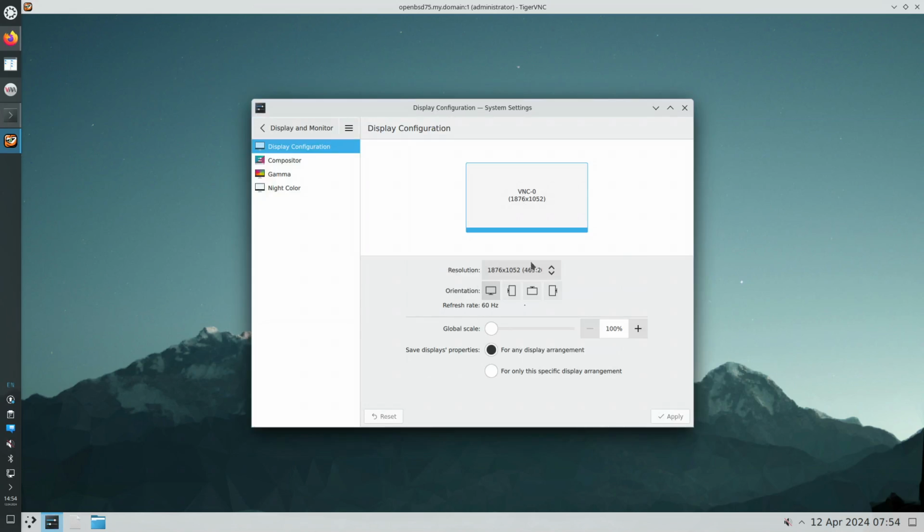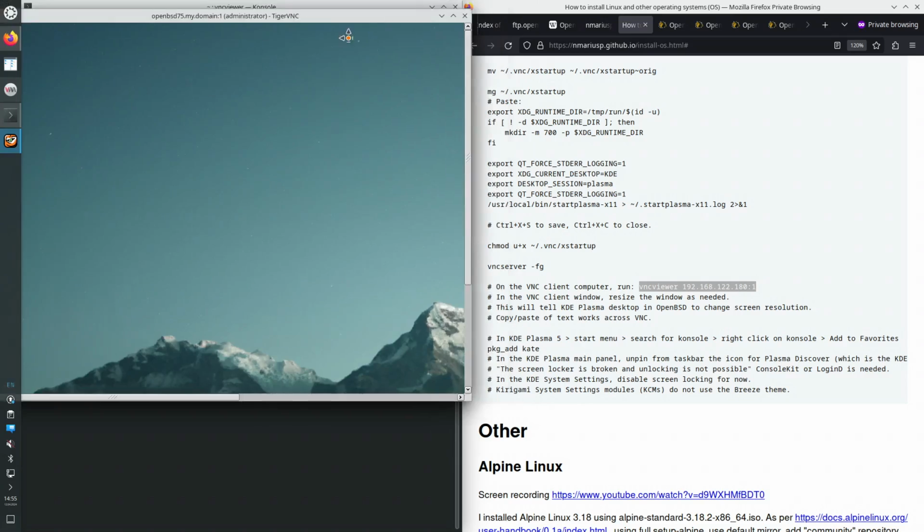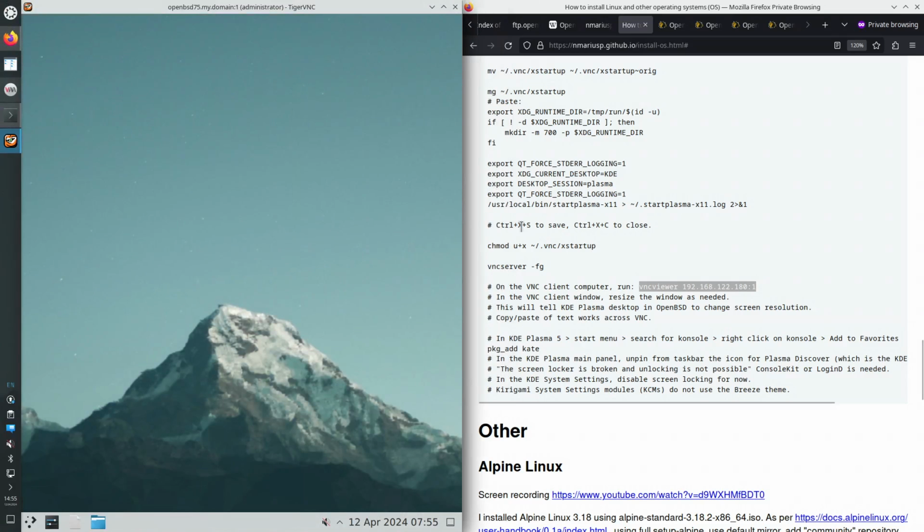While running inside VNC, the resolution is always very strange, like in this case 1876 by 1052, with strange aspect ratios. But that's a good thing because, for instance, you can continue using your web browser on the host machine, and use the rest of OpenBSD inside of the virtual machine on the guest machine. And copy paste of text should work. Let's prove that.